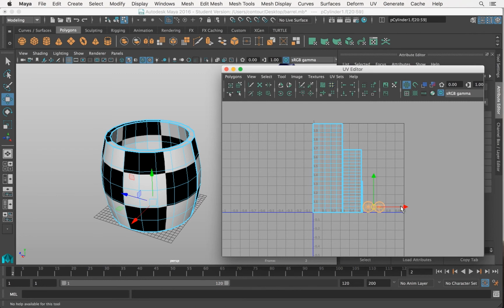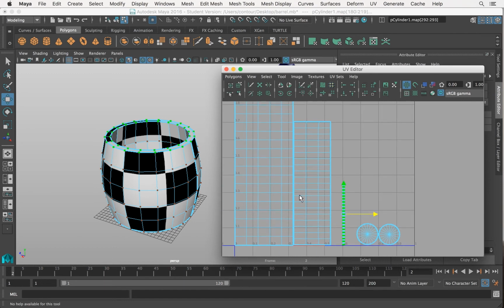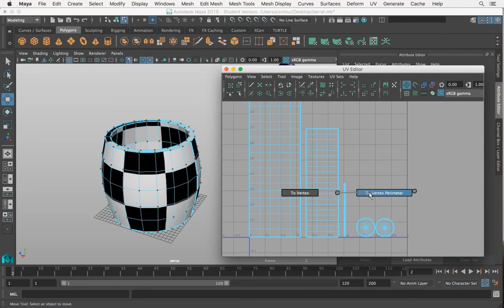But I can actually space things out a little bit for myself so that it's easier for me later to come in here and change stuff. I'll grab this, move it over a little bit. Sometimes you want to be super optimal, but sometimes you want a little space to work.